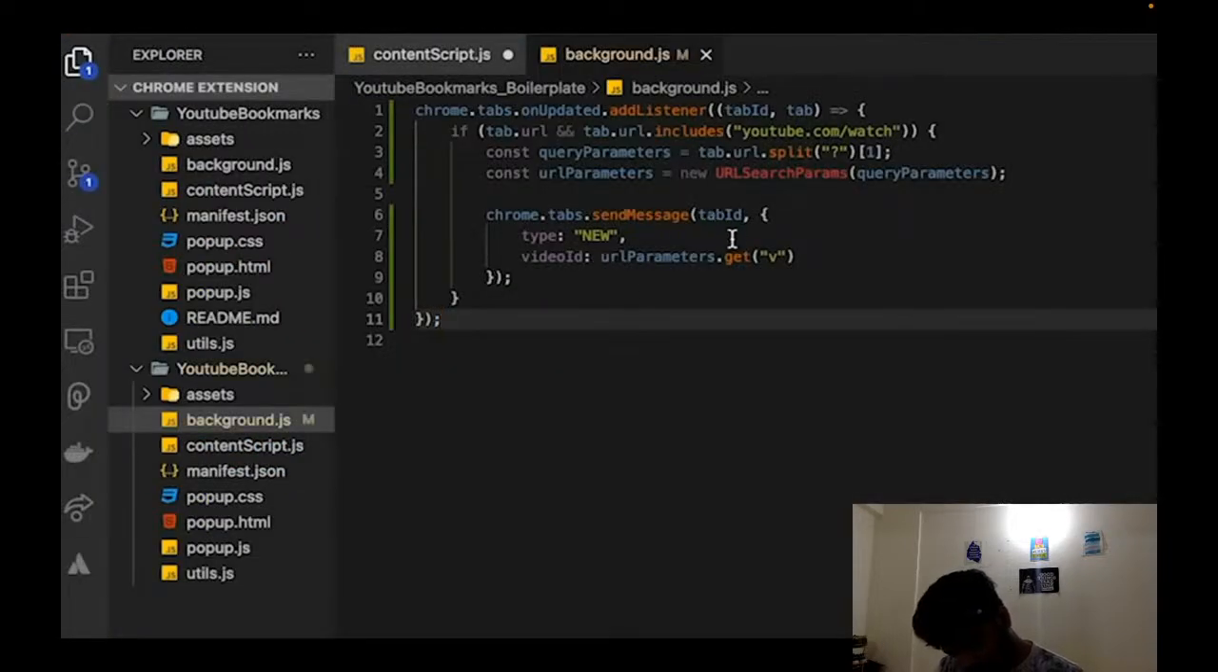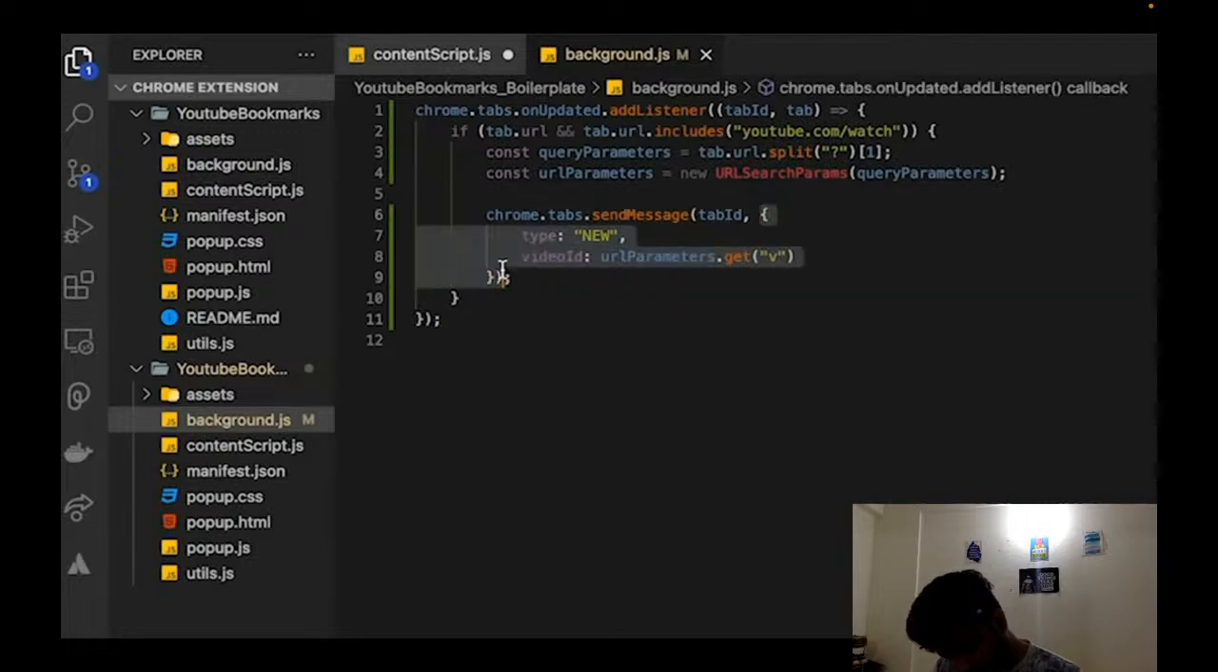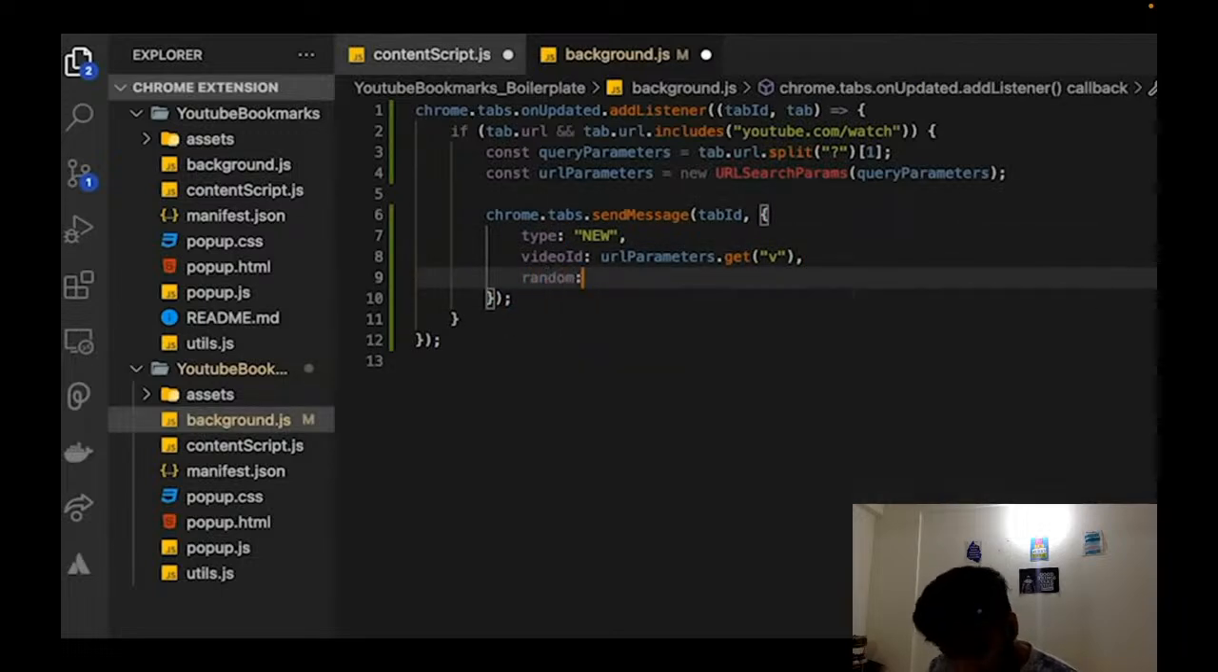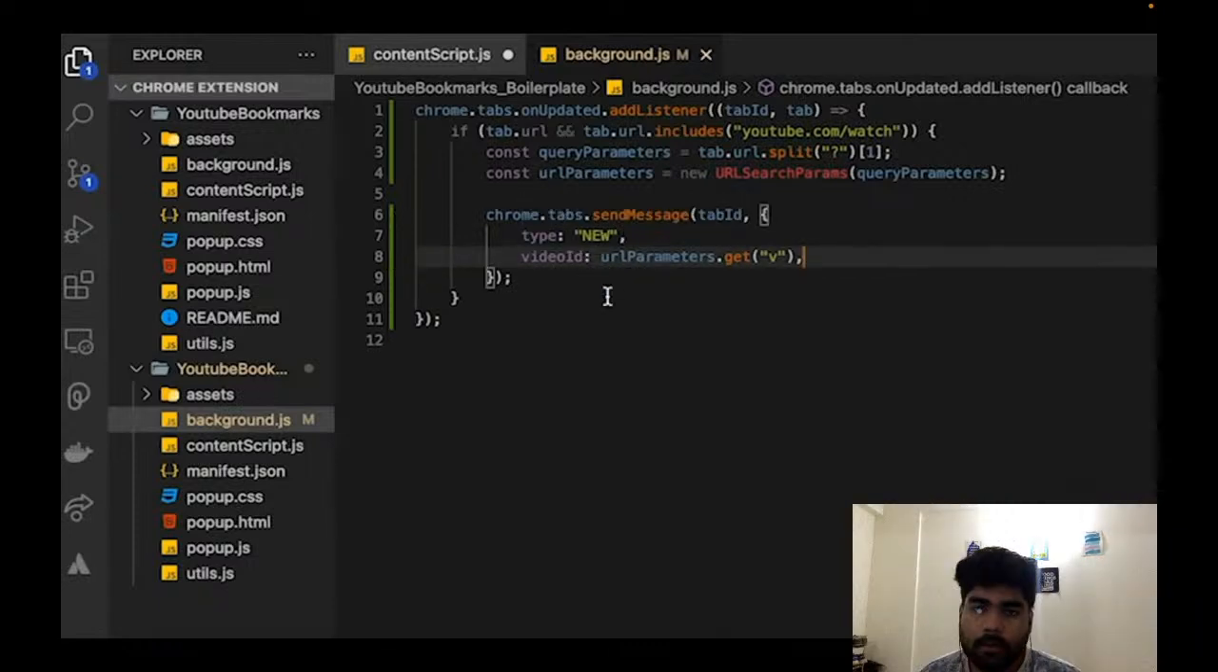But sendMessage takes a tab ID, it takes an object, and then it can also take a callback function. This object right here doesn't have to be type or video ID. It can also be something random. Like I could literally pass this, and the content script will have access to random, and then the string random. In our case, the only thing that's applicable is the type of the event and then the video ID, which the content script needs.